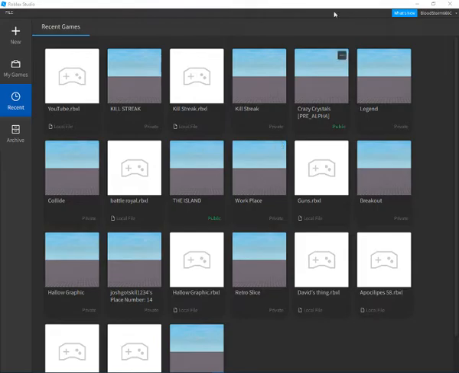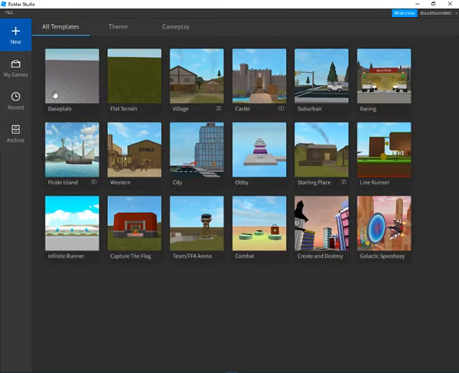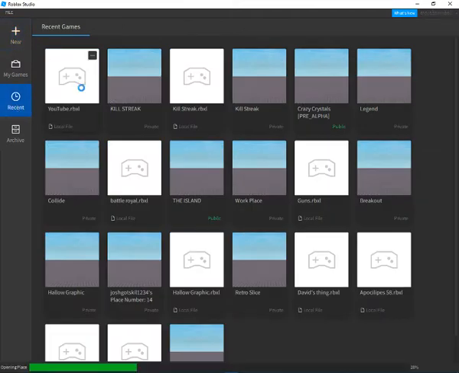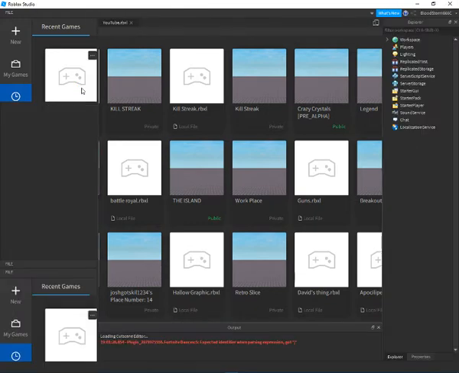So if we open up Roblox Studio, if you already have a file, you can open it, or you can go to new and make a new base plate. But I already have one, so I'm going to double click it and open it. Okay, now that we have that loaded, it already has some information, so let's get rid of that.